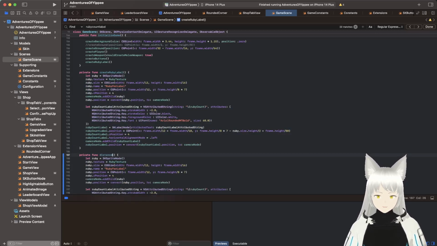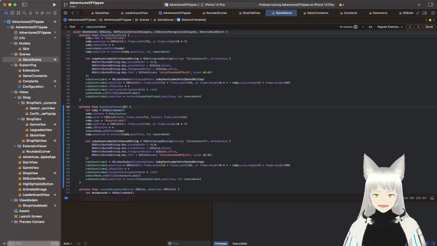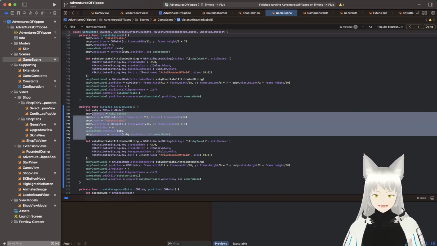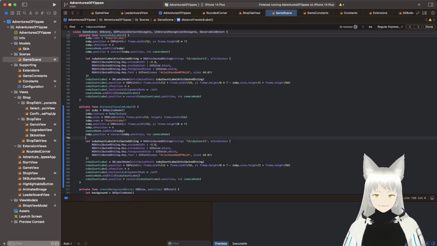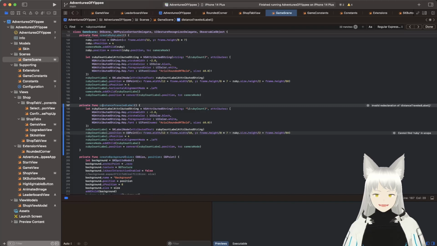This is why we're at like 1,000 lines. I keep copying code. I'm going to have to do a lot of refactoring later, but we'll get it done. That should be alright. Oh, because there's a Ruby next to the label, but for the distance traveled, we don't need this. So it's a little less than copying everything. Oh, this should be on distance. Create distance travel label.